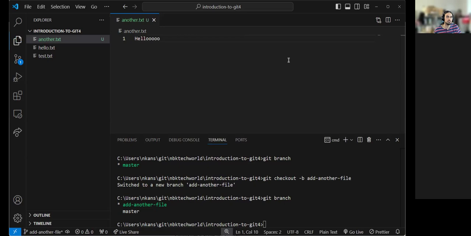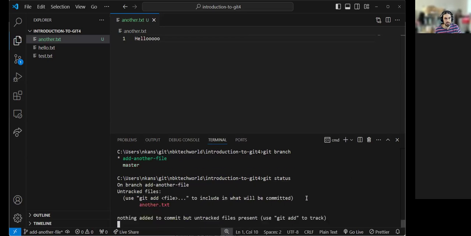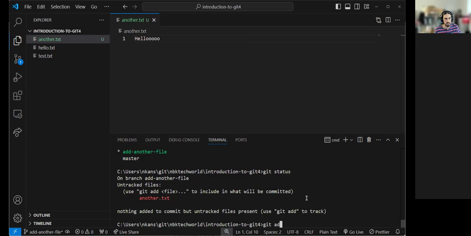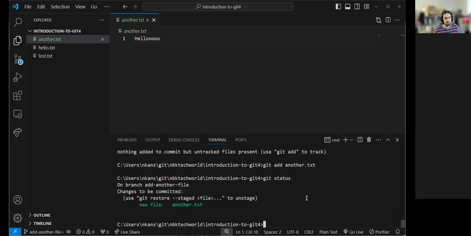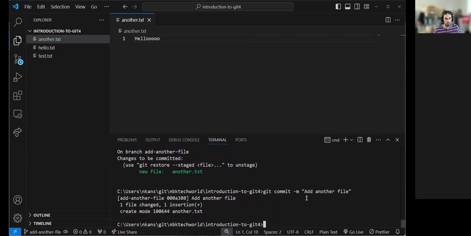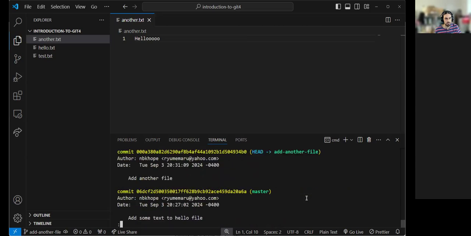Hello. Very simple. Now git status, I can do git add. Remember, two-step process. Git status again to verify, and then git commit -m, add another file. Okay, now git log to verify. You can see my top is add another file.